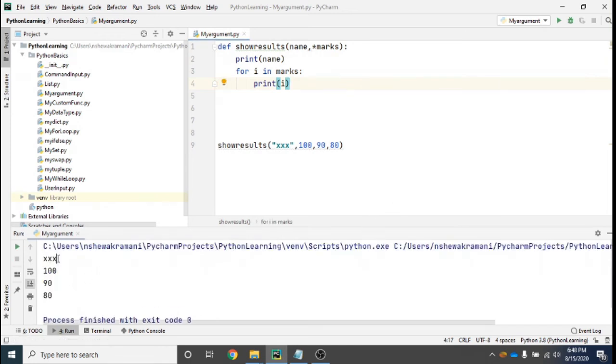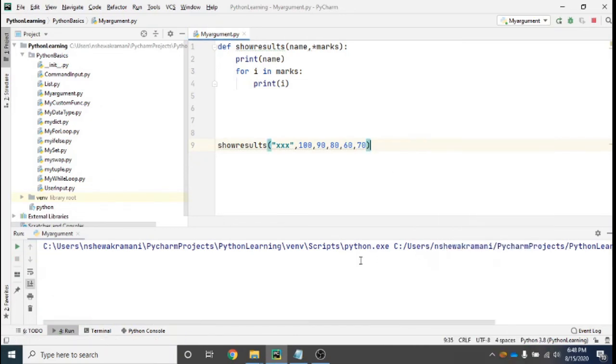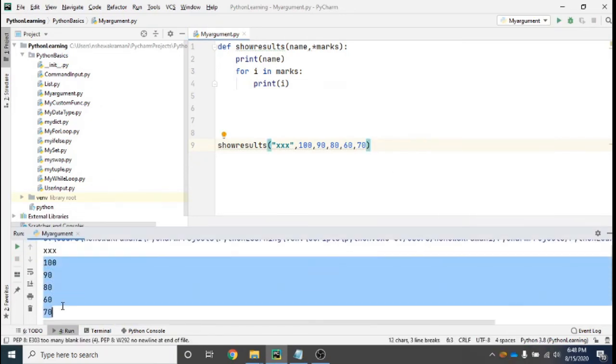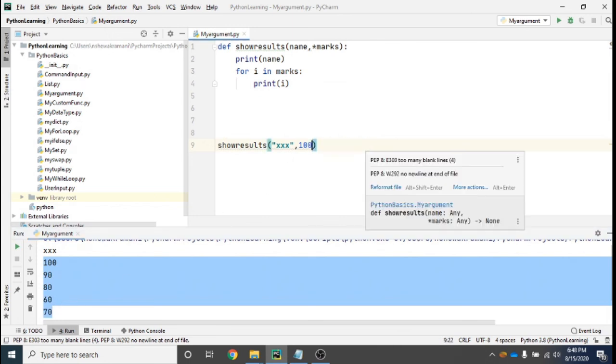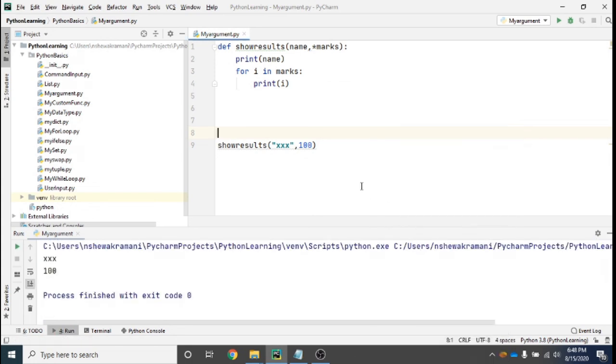Now you can see name is coming, all the marks are coming, and I can give any number I want here. There's no restriction that I should give only 2. I can give anything, and it will print all the numbers. If there's only 1 mark, I can give that also, and it can print that too. So now this has become a variable length, and it can work from 1 to any number of values which I give into that.